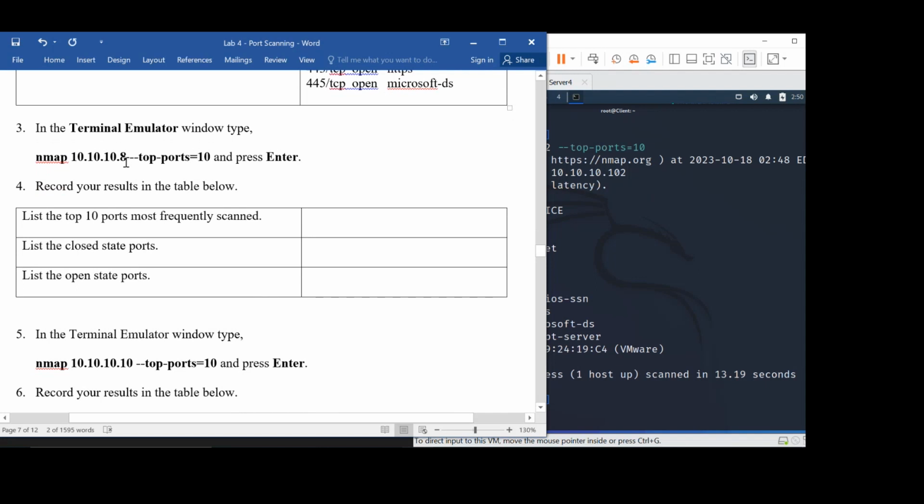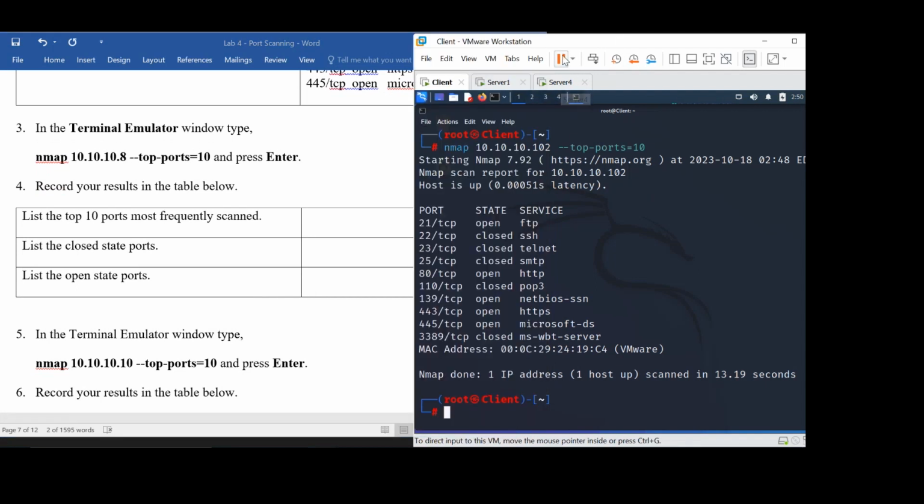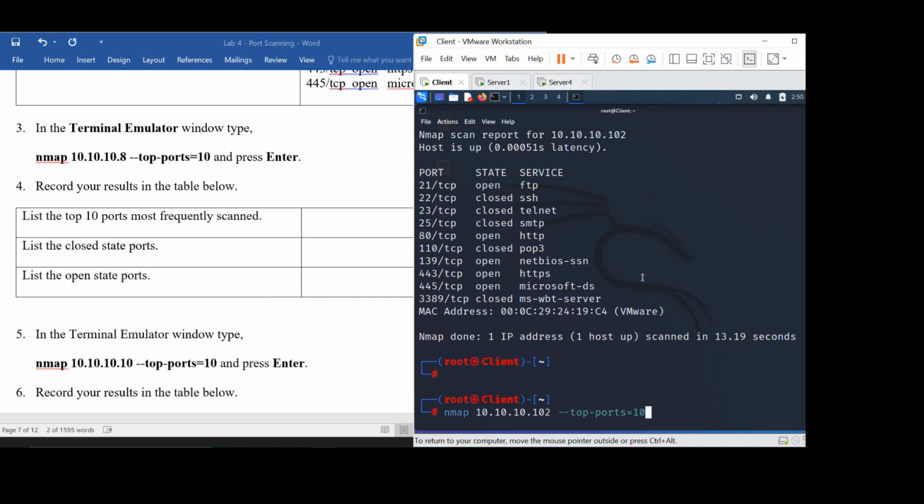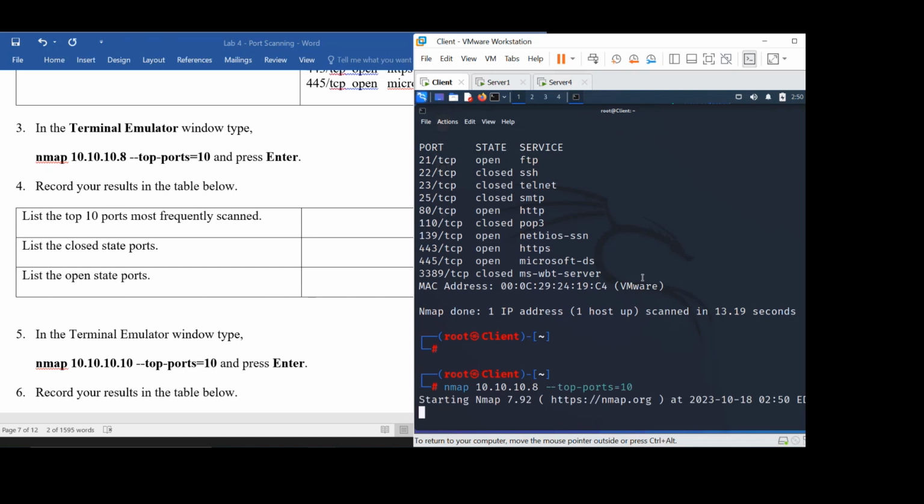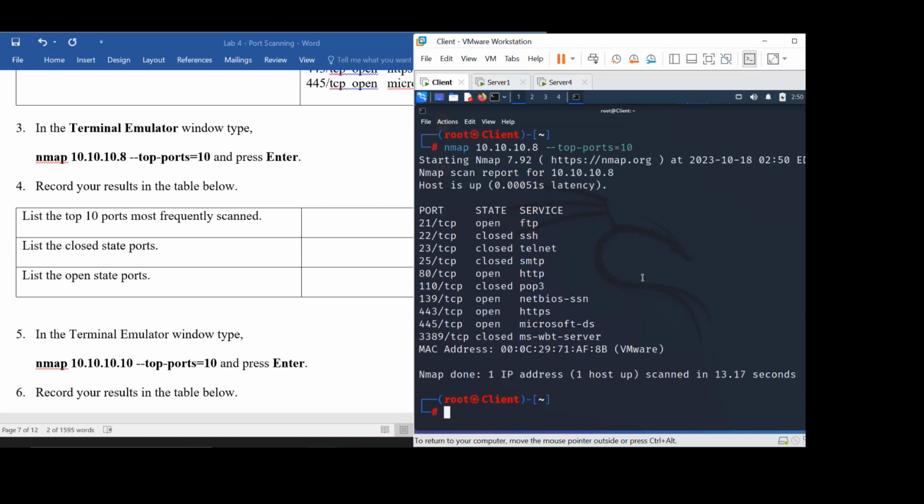Next, we'll do the same thing for the other servers. Let's try maybe server 1. Server 1 is 10.10.10.8. So we'll run the same command, but this time round I put in 10.10.10.8. Okay, same thing, results are in. The top 10 most frequently scanned ports over here are the same top 10 ports.